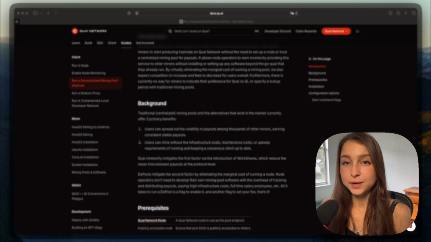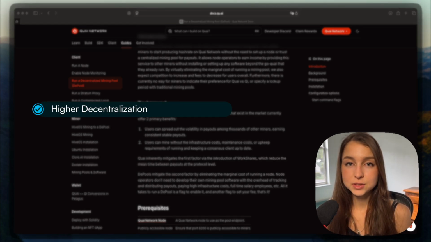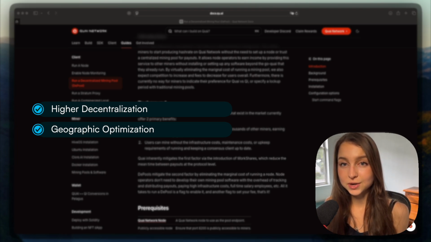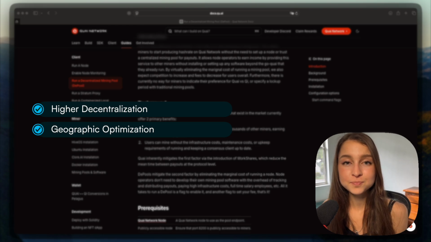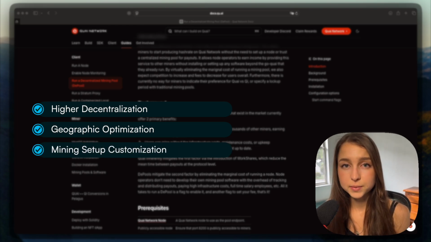So there are several benefits to it. Firstly, it allows for more mining pools to be set up, so it increases the level of decentralization. It allows miners to also set up their own and connect to a more geographically optimized pool, thanks to more nodes being available all over the world. And the third benefit, which is particularly beneficial for Quai Network mining, not so much other chains, is that miners have much more flexibility and customization in their mining setup.